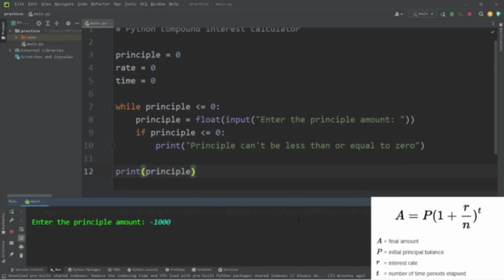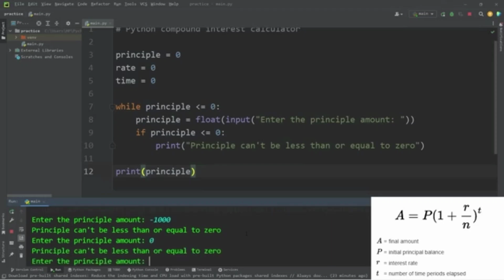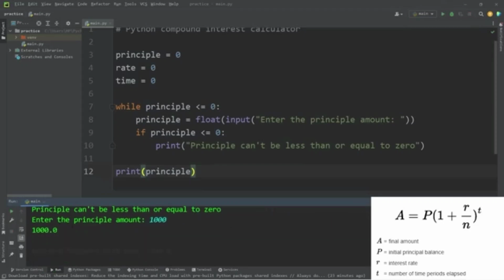What if my investment was negative $1,000? Principal can't be less than or equal to 0. How about 0? Nope, can't do that either. Is 1,000 okay? Yep, 1,000 works. That is for the principal.